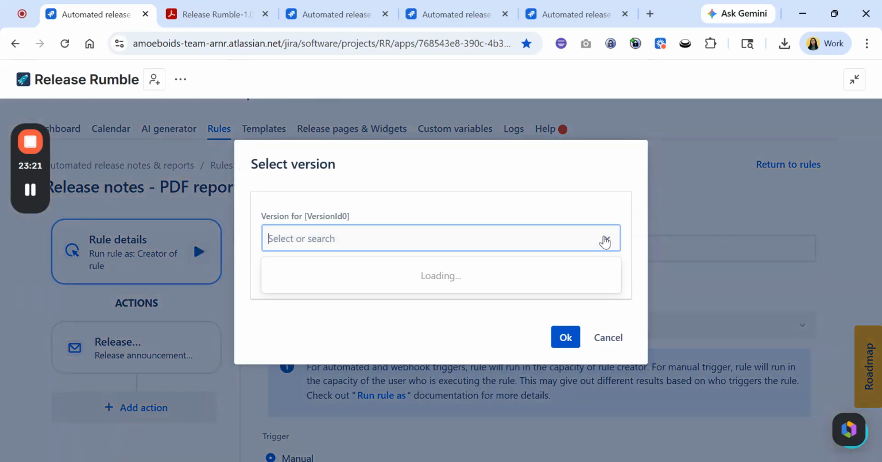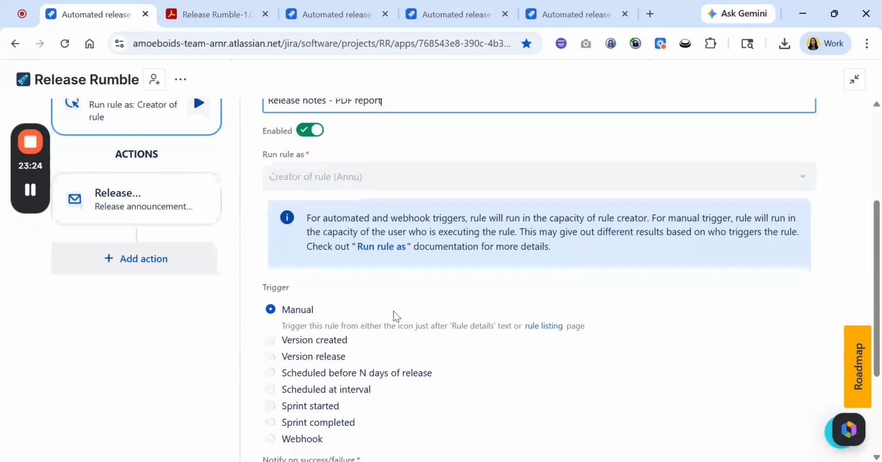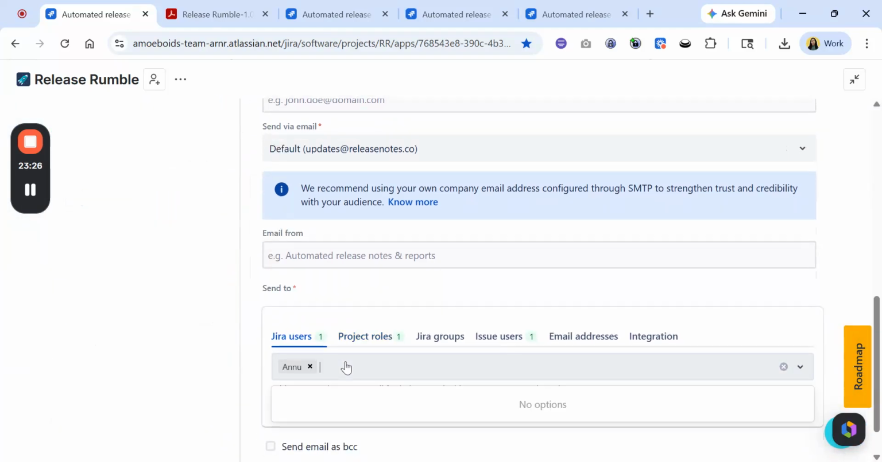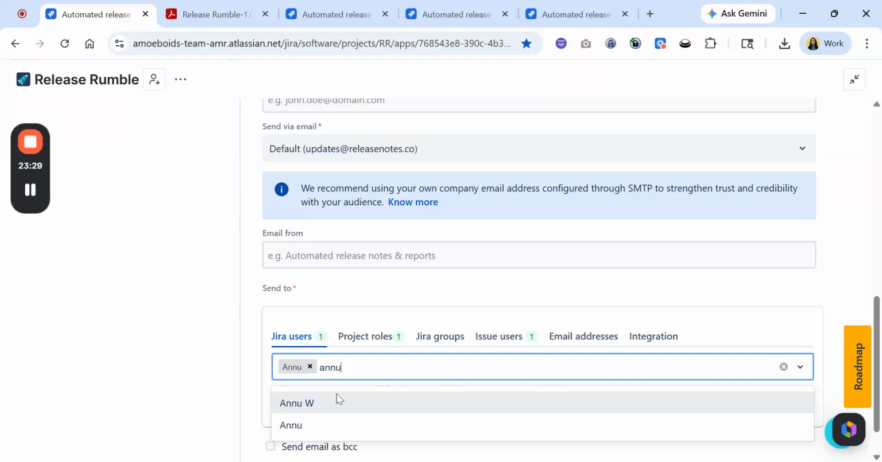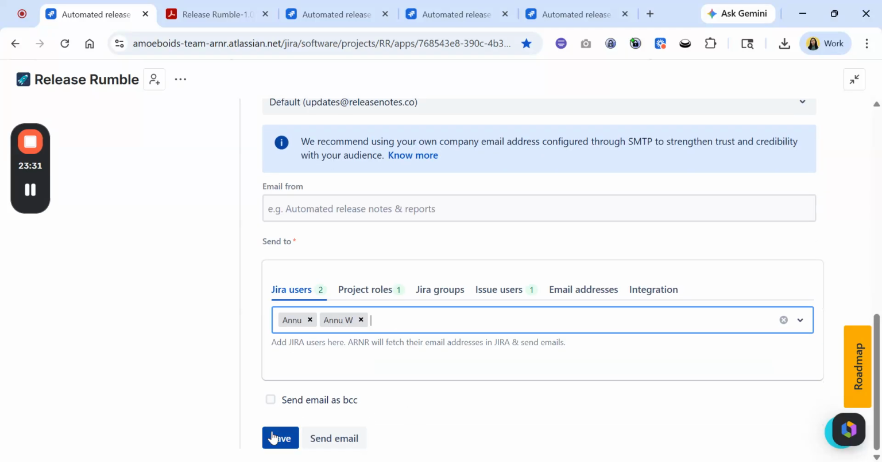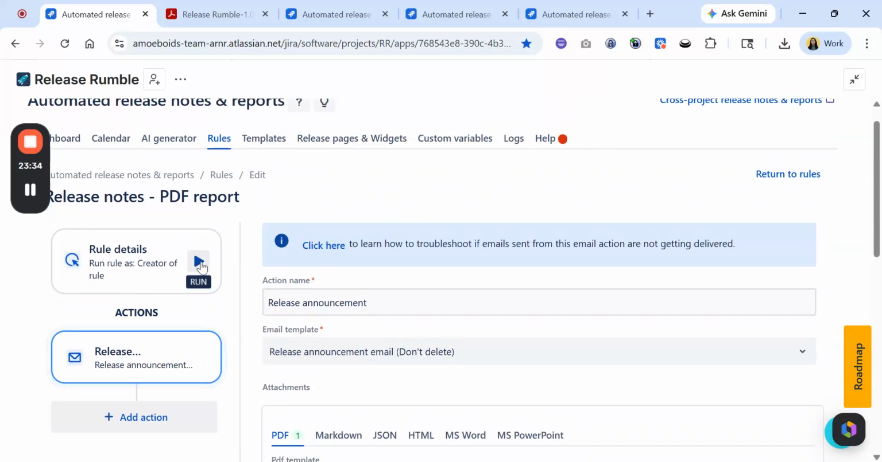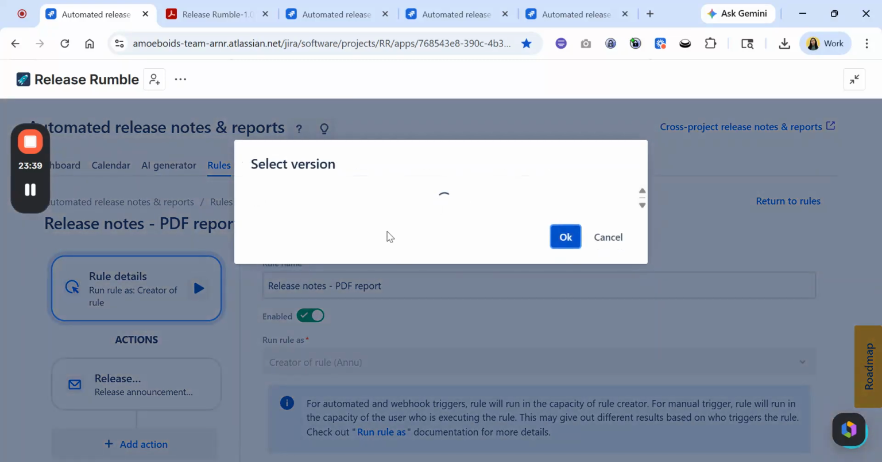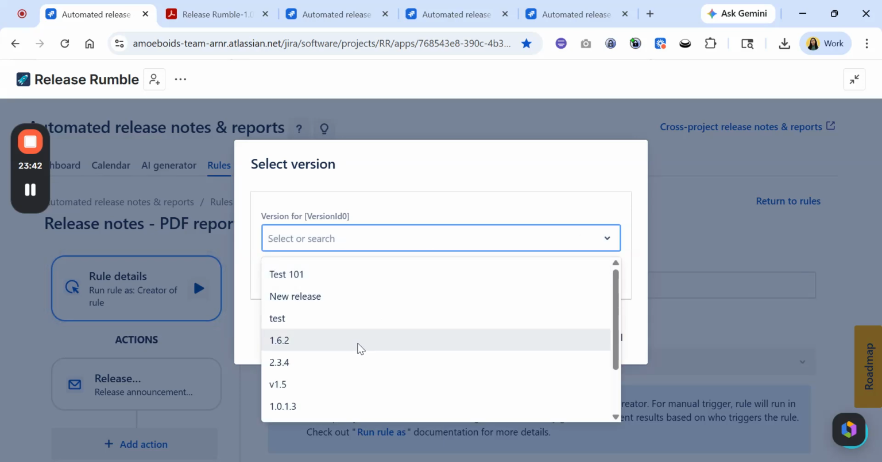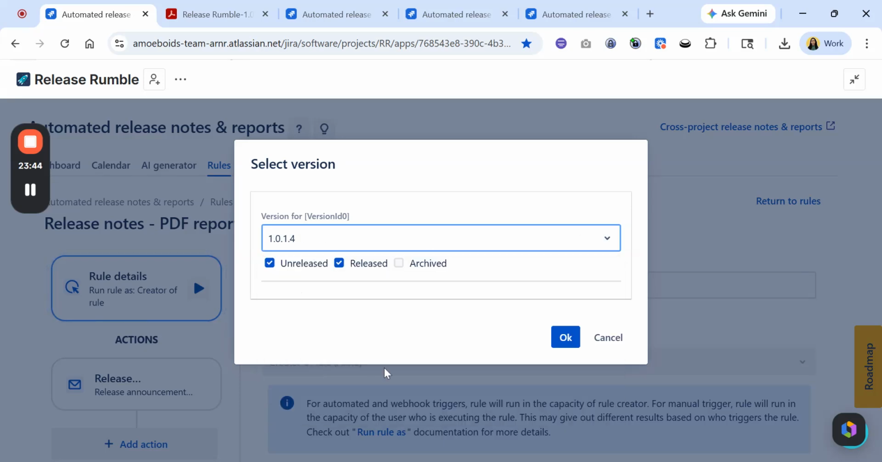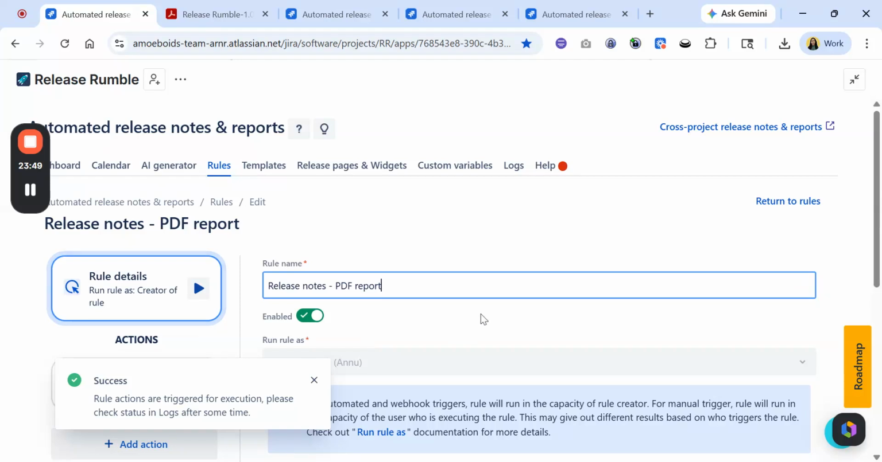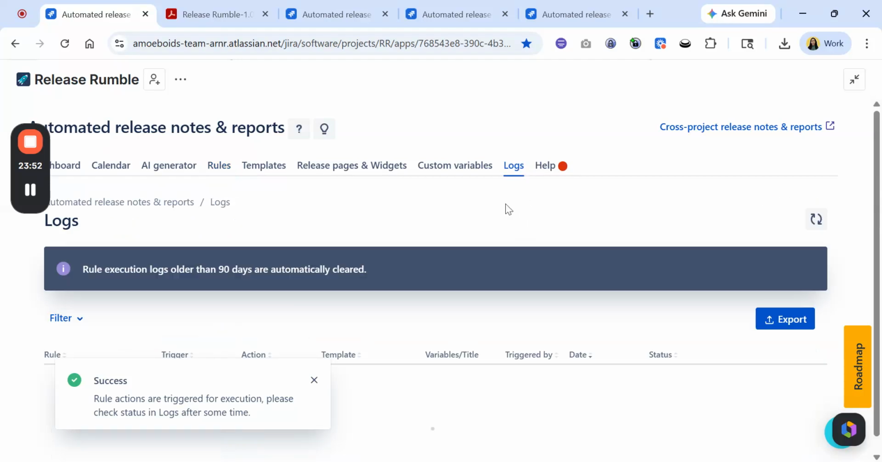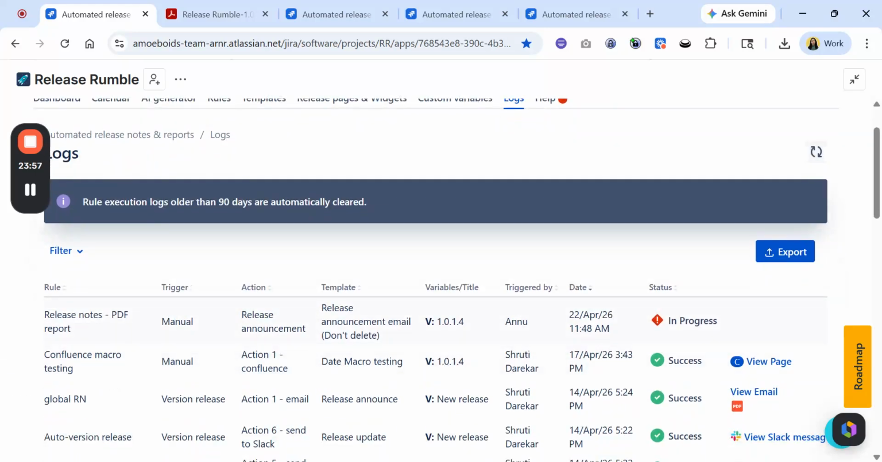So let us take an example here. Let me ensure that I have added relevant users here. So saving it, and then I'm going to trigger this email, right? So if I trigger it manually, I'm going to give an input of a version and click on OK. So now as soon as I click on OK, you will notice that under the logs tab, we get the rule execution entry here, right?